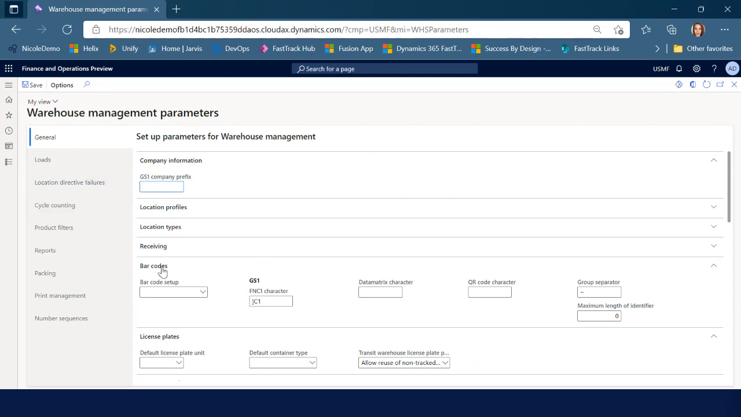On the general tab, under the barcodes fast tab, we have got all of these new fields that are enabled with the GS1 feature. So we've got the FNC1 data matrix and the QR code characters that can all be defined. One or two can be defined. Essentially, they can be used in parallel for different types of barcodes or QR codes that need to be scanned in your business process. And then we want to set a group separator as well. That's just telling us what is the character that's separating the different data elements.